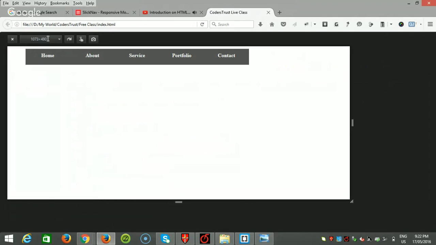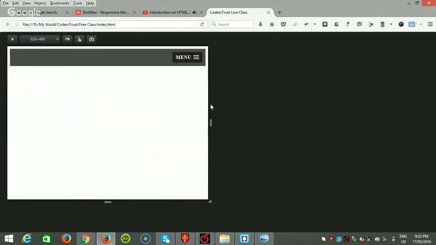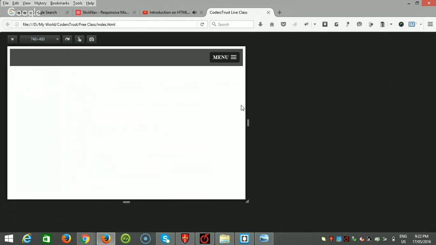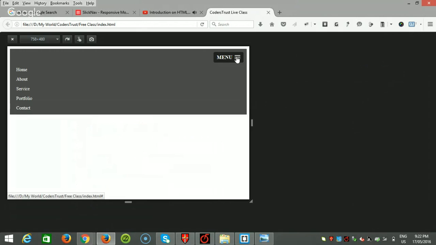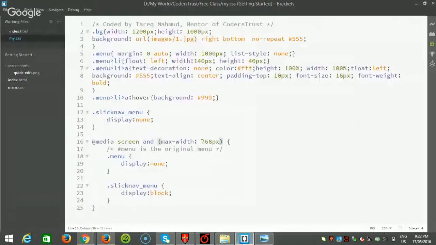Yes, I'm going to the mobile device. Now you can see it is 1073. That means the width, and when it is under 768, then it turns to the mobile menu, because we have already mentioned here the max-width, that means the maximum width 768. That means more than 768 pixels, this menu will not be displayed, and the Slicknav will not be displayed. The real menu, the original one that we have created, will be displayed. But under 768, the mobile menu will be displayed.